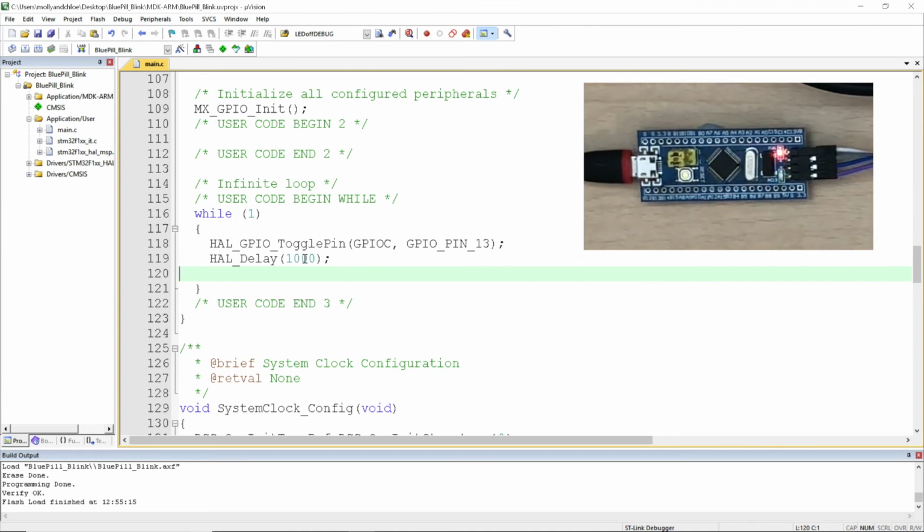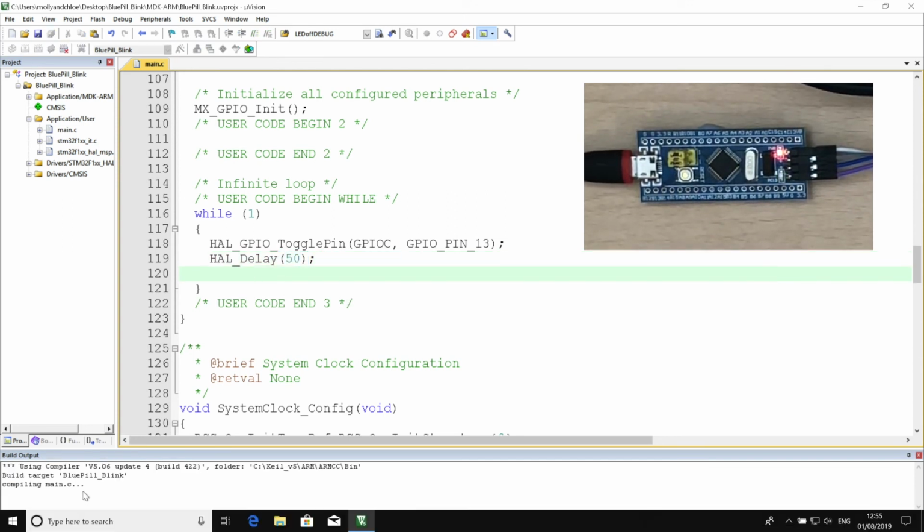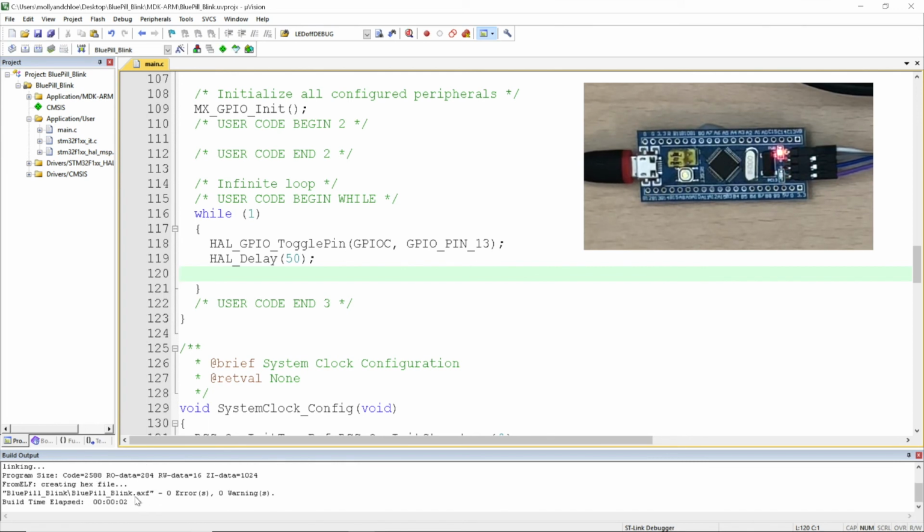So what we'll do, we'll make a modification. We'll make this 50 to make it really fast. We'll build it. It should build a lot faster this time. Yep, it's complete. Then we'll load it down onto the board. So you see it loading. And if we reset this time, you can see that we've got a much faster flash rate.